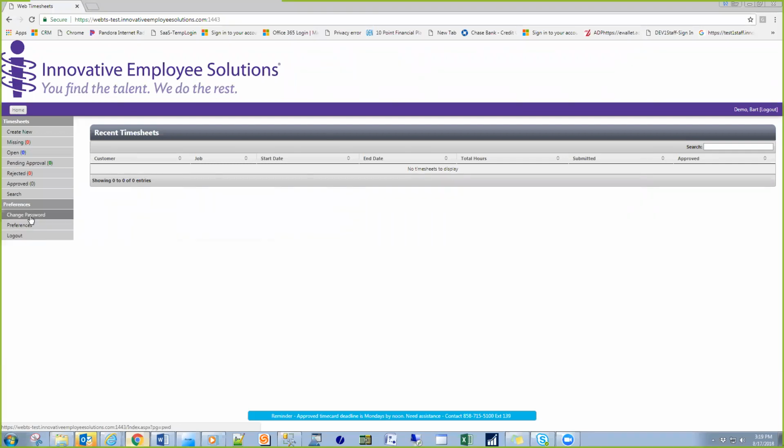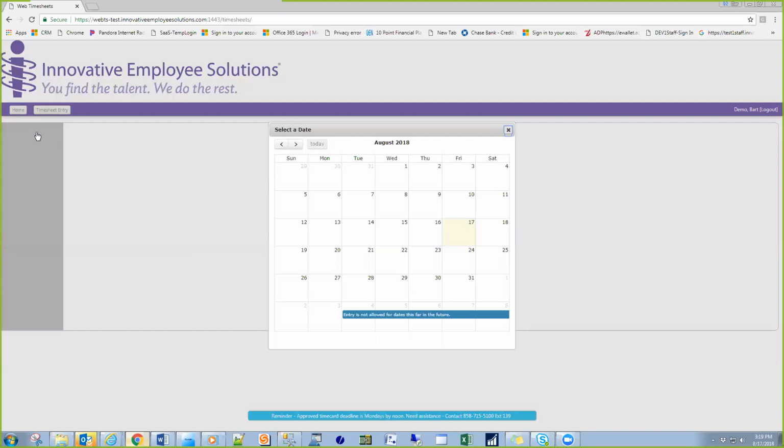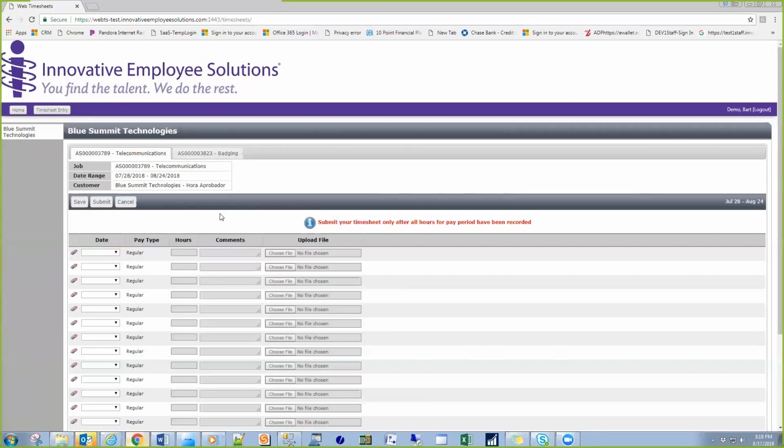Right now, let's focus on creating a new timesheet. Click on Create New. The calendar window will open. Select the first day of the pay period you will be entering time for. As a note, you can enter time as far back as 45 days from the current date, and as far in advance as 17 days from the current date.